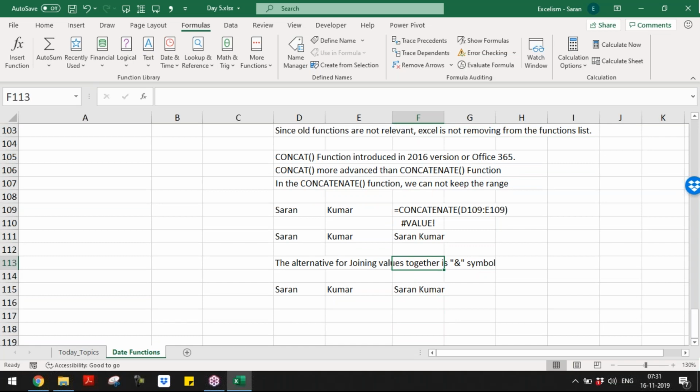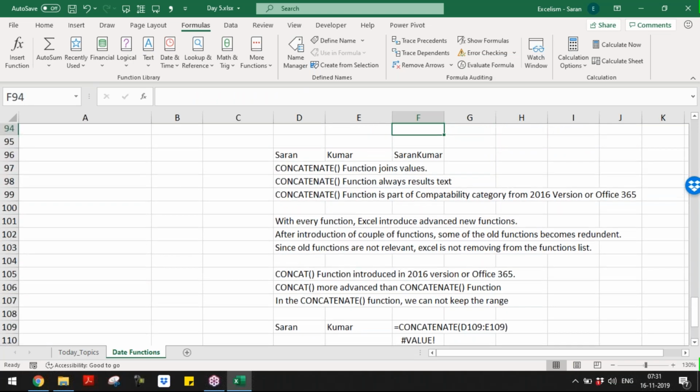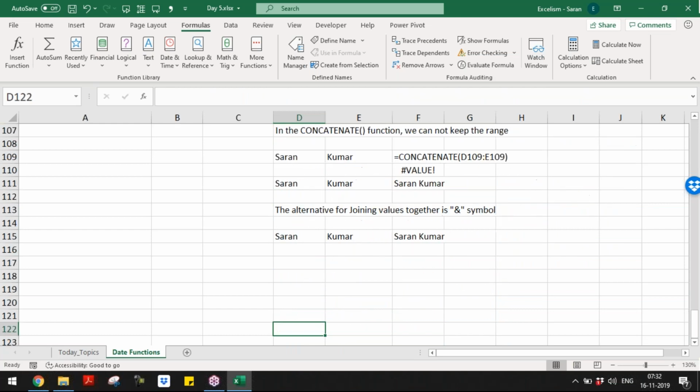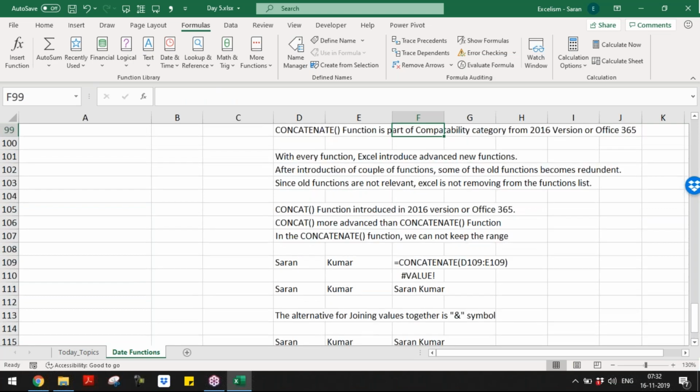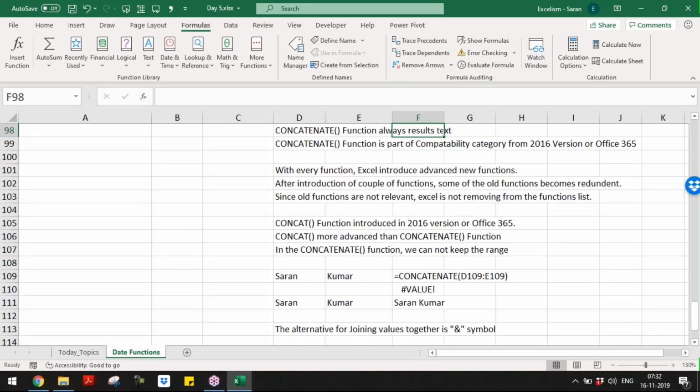Why I use the word: if you use the CONCATENATE function, CONCAT function, your result is always text. Let's say 20 is there, 19 is there. Can I join these two? Yes, you can join any value. But what is my answer? My answer is not the number 2019, but text. Anything you use in CONCATENATE or CONCAT or the ampersand symbol, your result is always text. I'm going to connect this with another example. So this is a rule: if you use the ampersand symbol, the result is always text. I hope you understood the difference between CONCAT, CONCATENATE, the ampersand symbol, and so on.